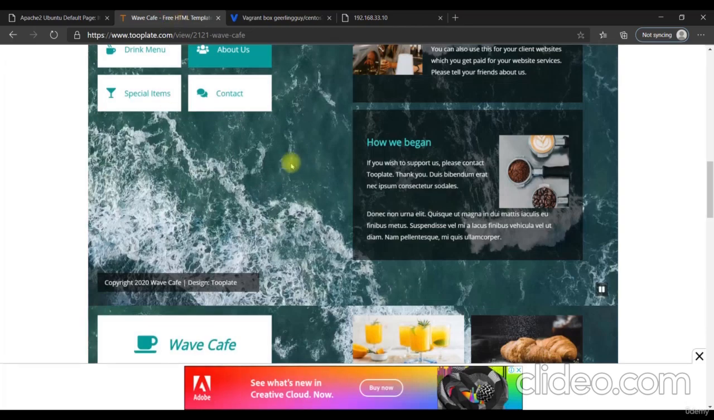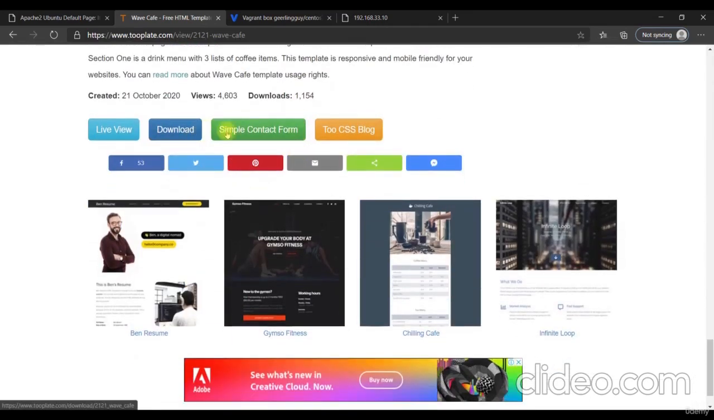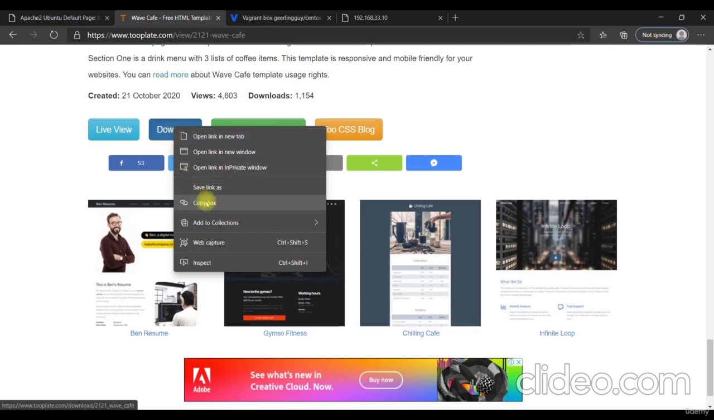Now I know that's not the website you're looking for really. We need a website from twoplate.com, Wave Cafe, and if I click on download, it downloads in my local machine. I want to download it in the Linux VM through the wget command. And for that, you may try to copy link, but that link is not a real download link.